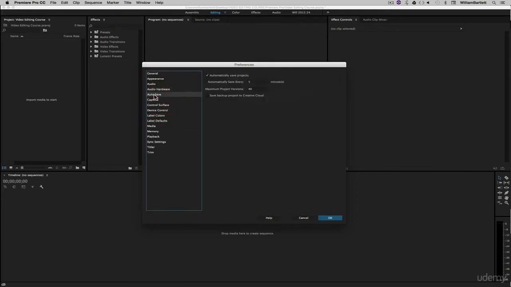Okay, let's go to autosave. I highly recommend that you keep this checked and you increase the versions to 40 and reduce the automatically save every certain amount of minutes to 5. This means it saves more often and backs up more files.